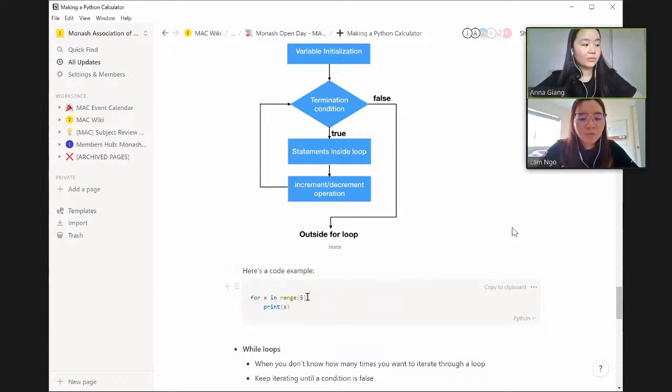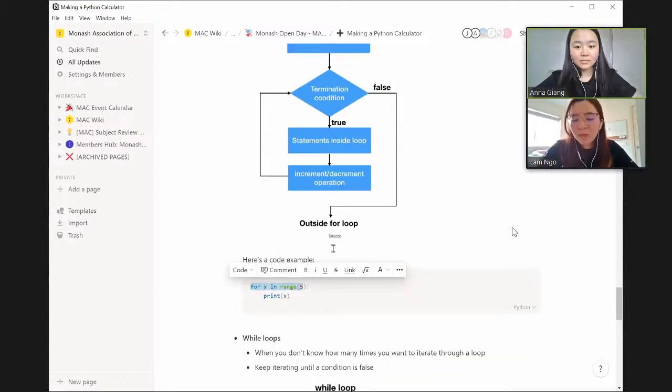And then when it starts reaching a number beyond 5, which is beyond range 5, the last incrementation will go to this condition and check the condition again for x. Okay, we see that it's wrong. We're going to go to false, and we're going to go outside the loop.